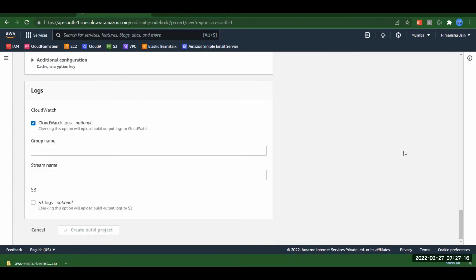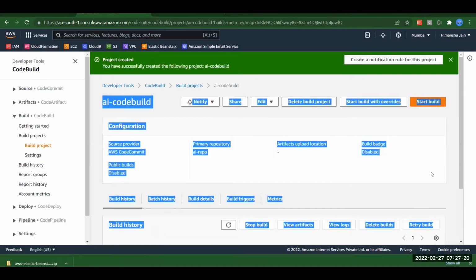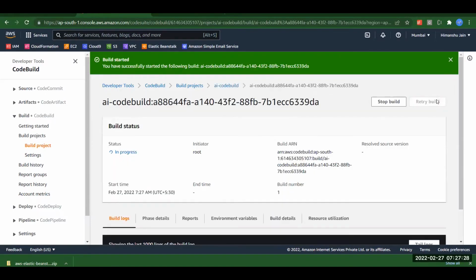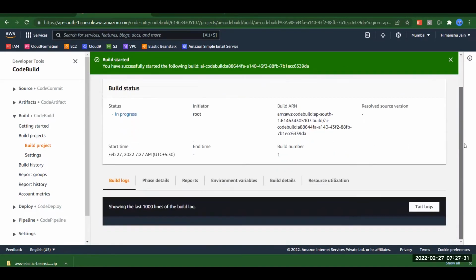It will take some time. We will wait. So this is the second step we are doing here. So we can see this project got created. We want to say start build. As of now, it will simply build it. That's it. And we can always see the build logs here.